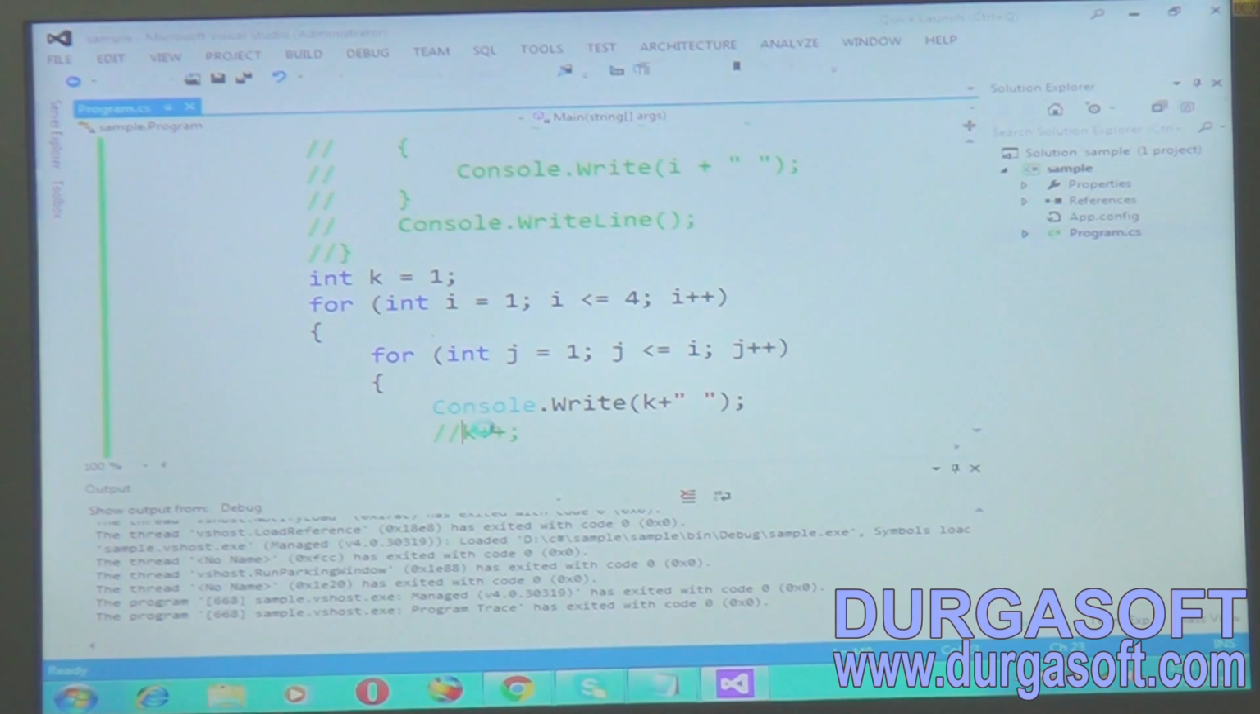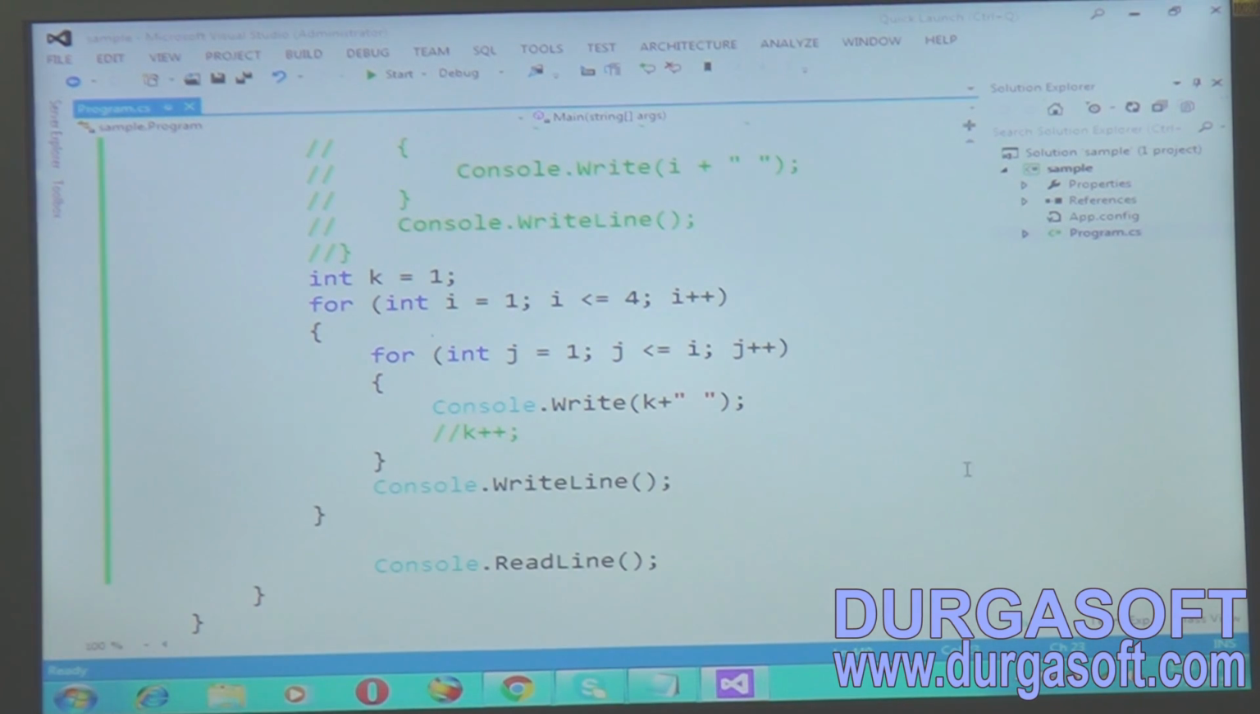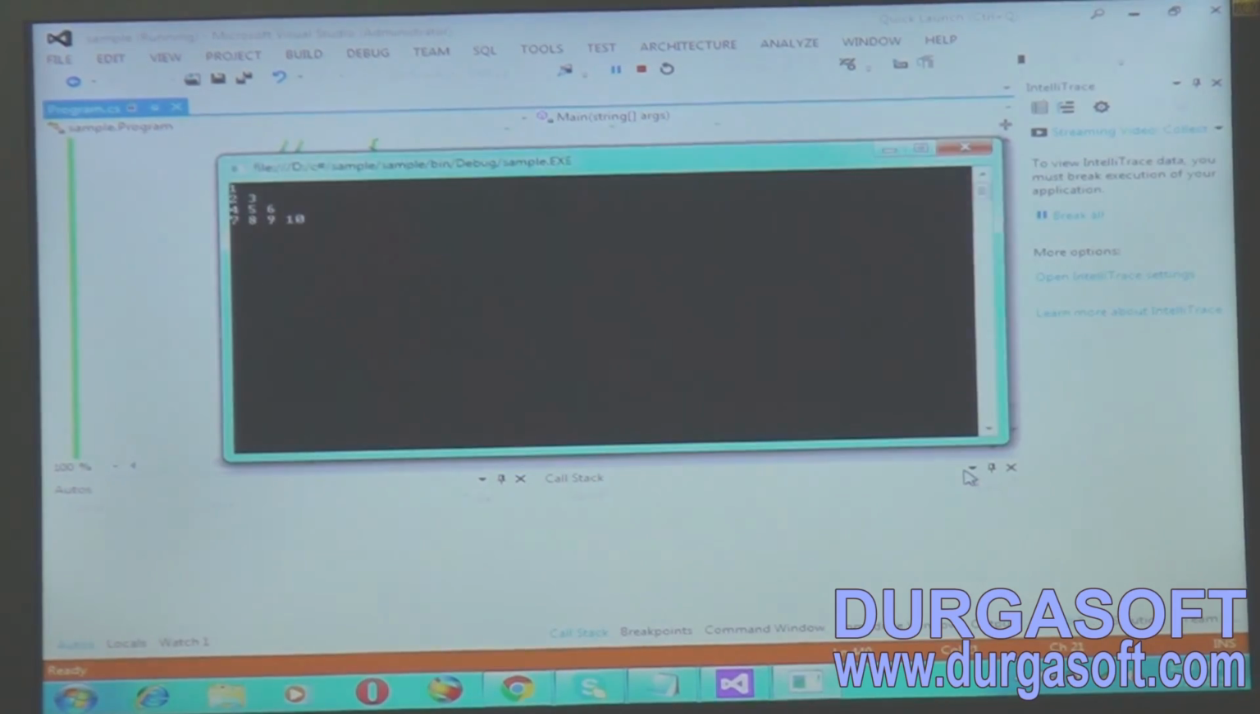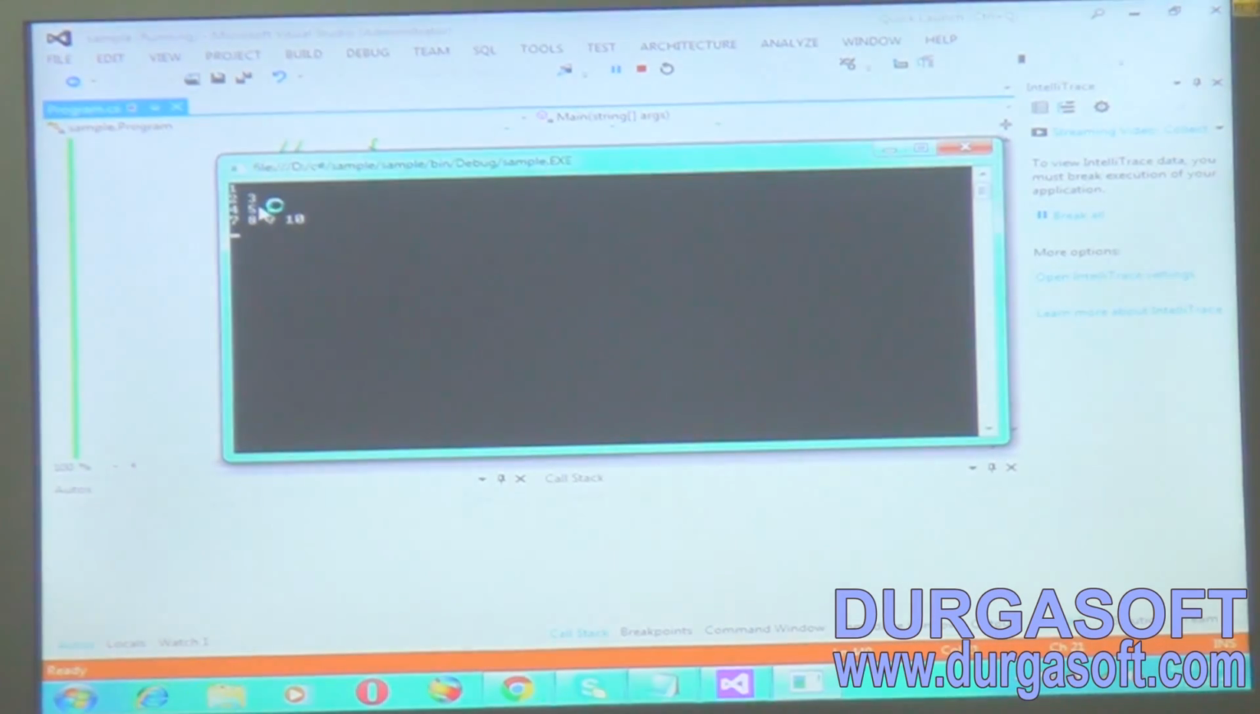So if you give k plus plus, automatically you get the output in this fashion, because every time the k value will be increased and that is printed. This is for Console dot Write: 2 3, and in the next line 4 5 6 we are getting because of k plus plus and Console dot WriteLine, and in another next line 7 8 9 10 like that.